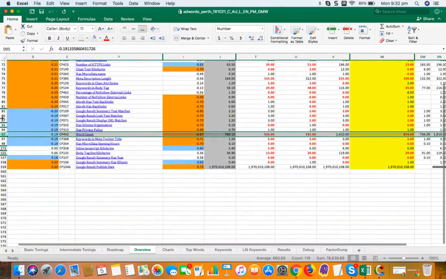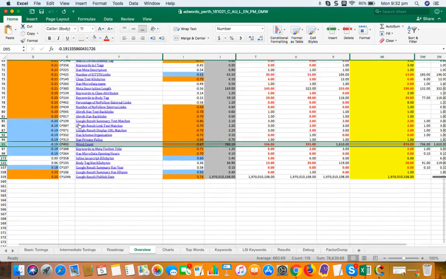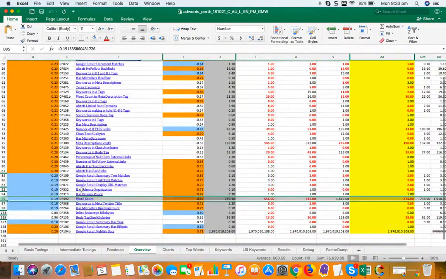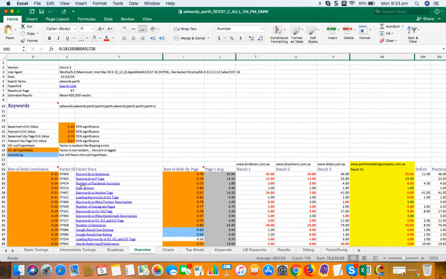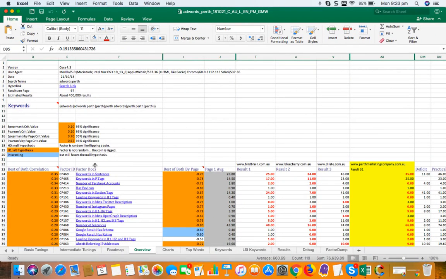If I go down the page here, you can see that in total there's 559 factors, but a significant amount of them have been hidden. So all the ones that are hidden are the ones that show a null hypothesis, i.e., when you do your statistical analysis, they're not indicating that there's any kind of factor there. So the orange ones are, it's not random. The coin is rigged. These are the factors that are having an effect on rankings. Whereas if you get ones in blue, that's just interesting, but it still favors a null hypothesis.